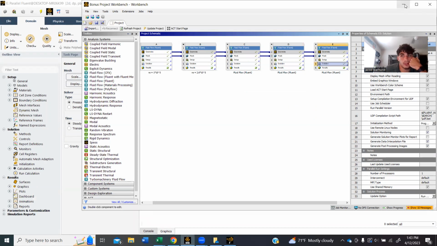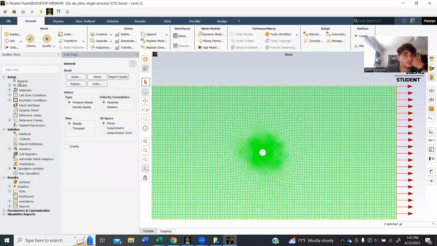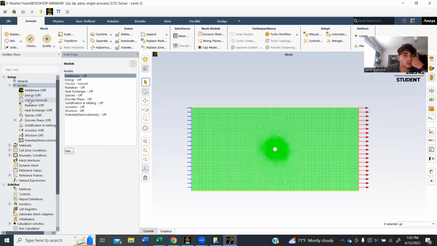I don't even know what that means. I've never seen that before. Okay. It's a nice looking mesh. Okay. So then we're going to go to general. We're going to go to models.